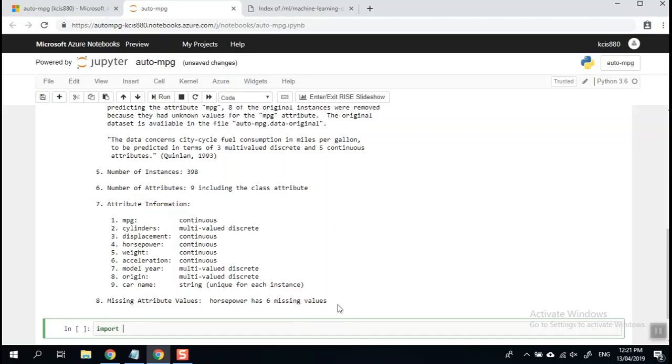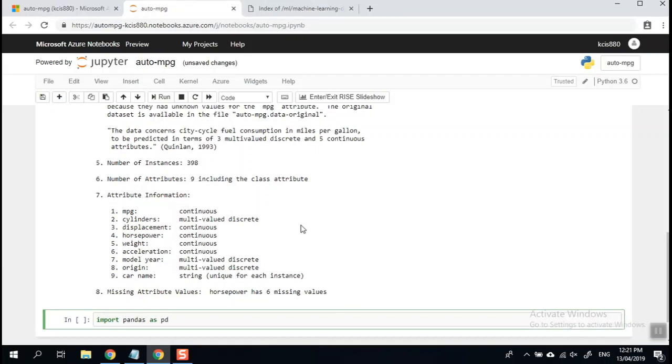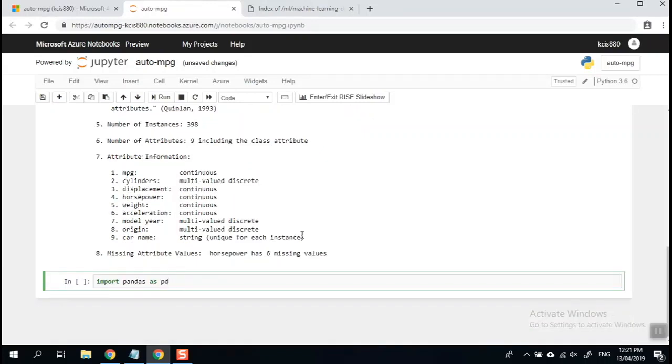So the first one I'm going to import is pandas. I'm just going to write import pandas as pd. pd is just the short form, and it's convention to import pandas as pd.